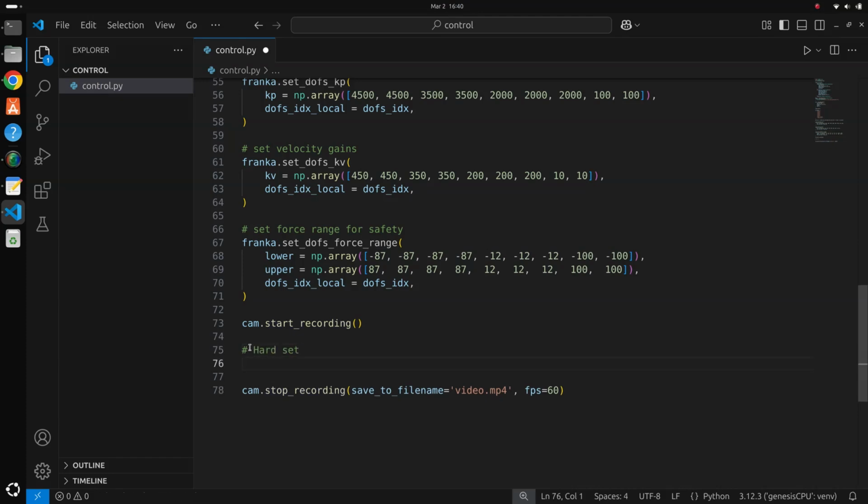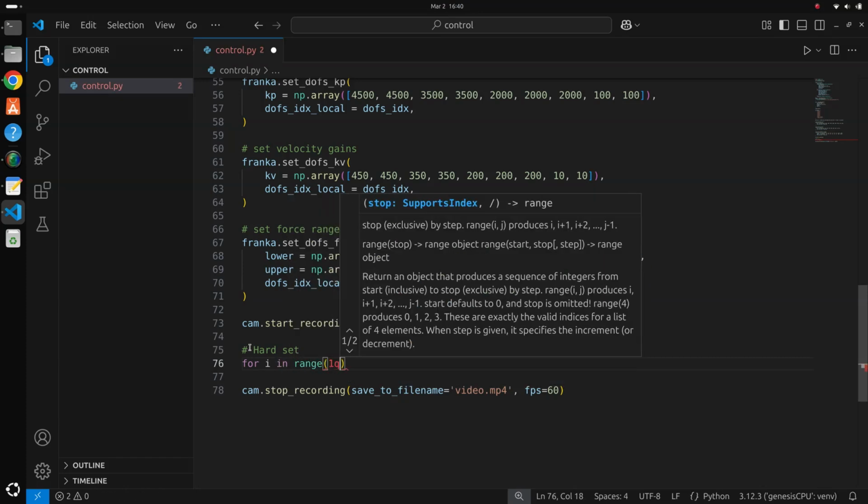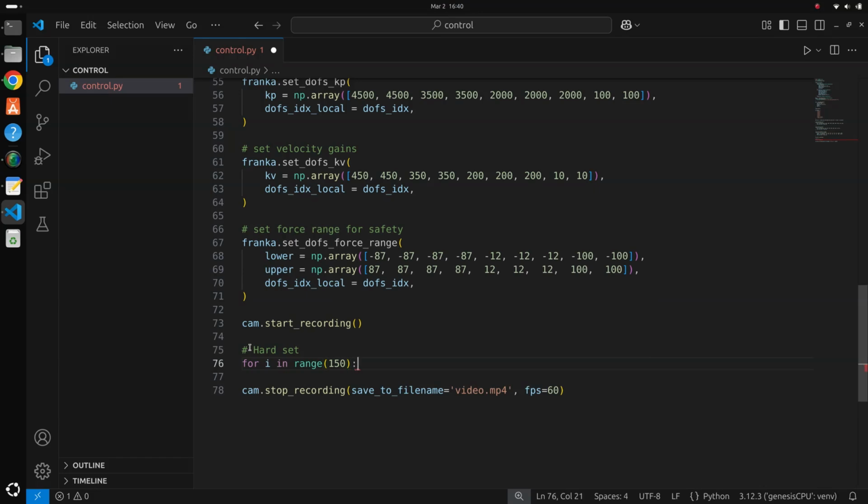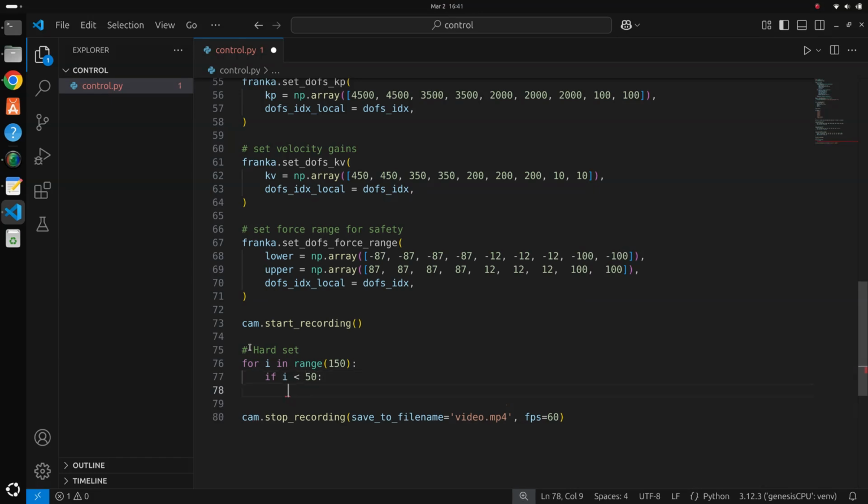Next, instead of using a physical or realistic PD controller, let's first see how we can manually set the configuration of the robot using setDOFsPosition. We will use a for loop to run the simulation for 150 steps, and we will leave the robot in each position during 50 steps. Note that this hard set of the degrees of freedom can make sudden changes to the robot state without obeying physics.